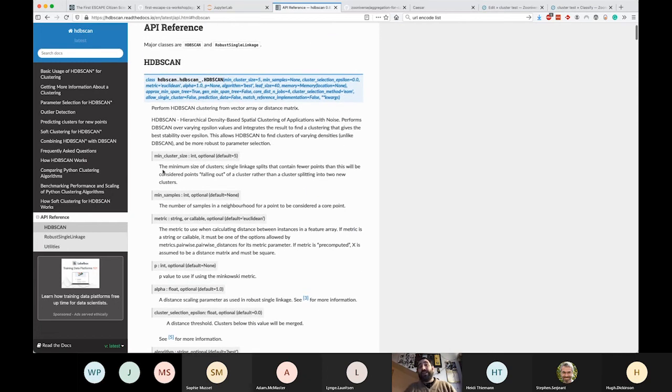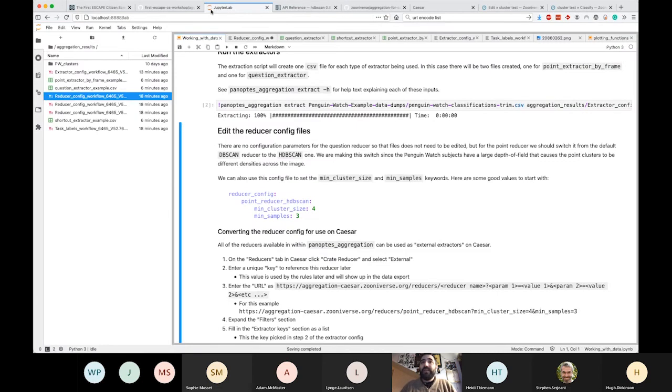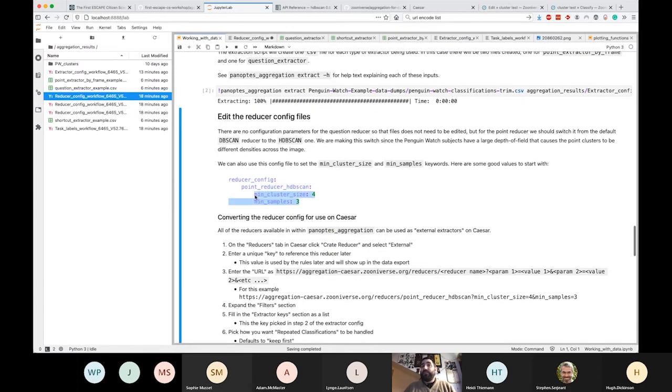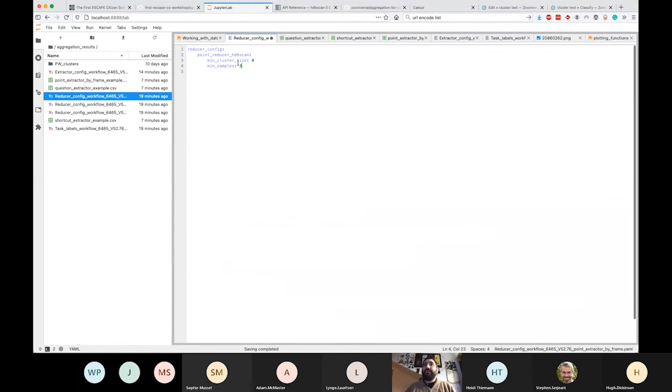The two main ones that we're interested in are this min cluster size and min samples. So we're going to adjust those. Those are the two knobs that we're able to turn to adjust how the clustering works across the image. So in this case, we're going to be setting these to values of 4 and 3 respectively. So I'm going to come over to our configuration file. So any parameters are just going to be tabbed in spaces from the name of the reducer, and any keywords can be added to this. So any of the ones that are accepted by HDB scan can be put in here. So we're just going to now save this configuration file.